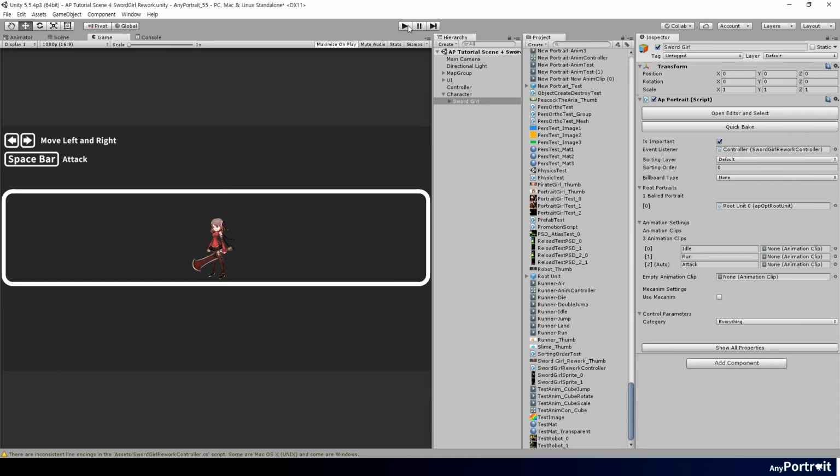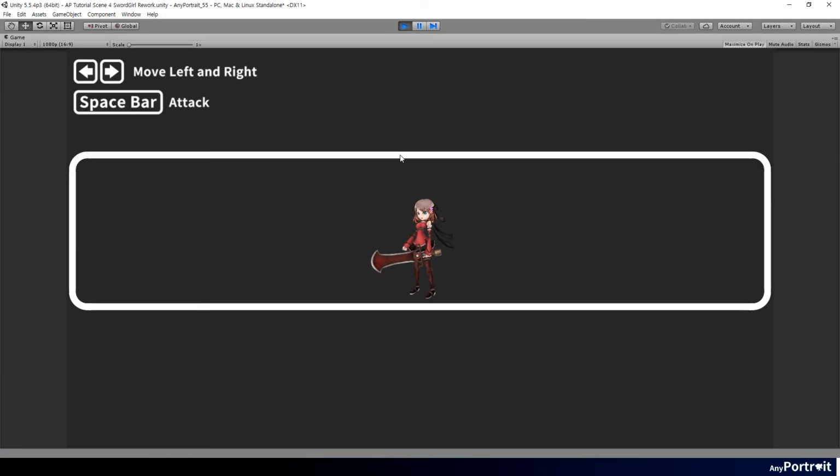Now let's run the game again. You can see that the character automatically switches to the idle state after the attack.